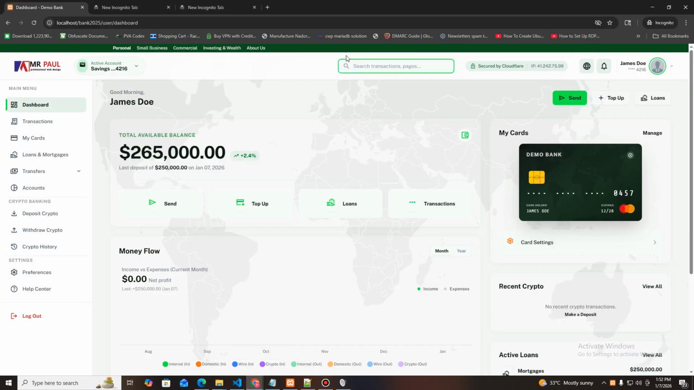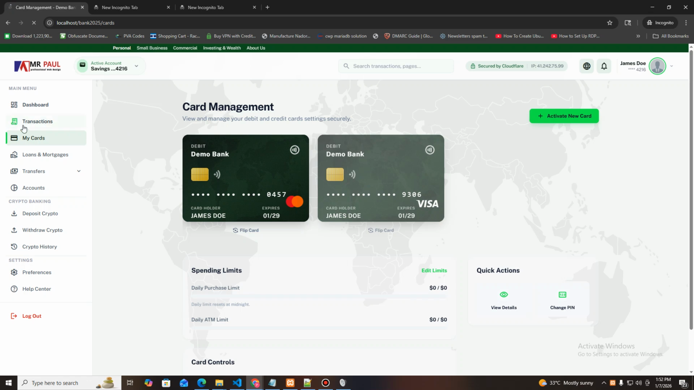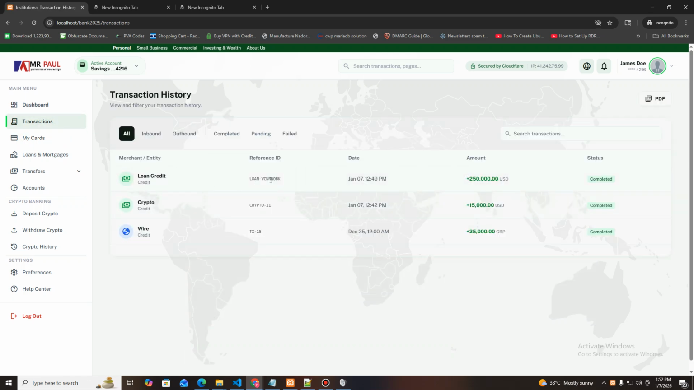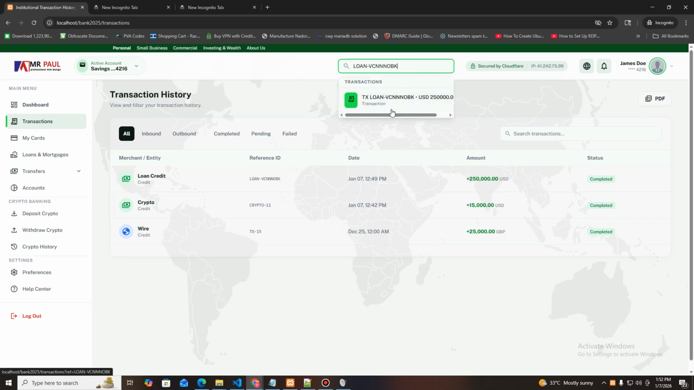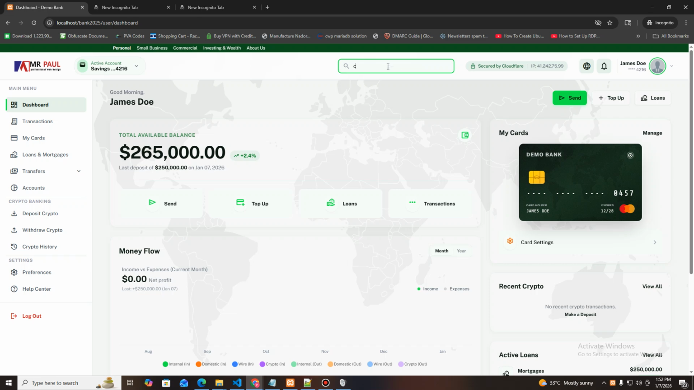For example, I can search for card. You see, it's showing me the debit card page. If I go on the transaction page and look for this reference ID, it's going to show you instantly. Anything you type, it will show you the page. For example, crypto. So that is that.